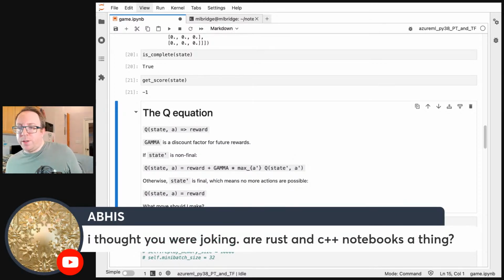I don't know if Rust and C++ notebooks are a thing. Part of what makes this work is the REPL-y nature of it, right? You could write a Rust notebook, but you would often have to write a big impl block that contains lots and lots of code, and so it's hard to break that up into cells. Whereas Python is designed with the idea that it could be used in a REPL, so it applies nicely here, because each cell is like a little mini REPL.